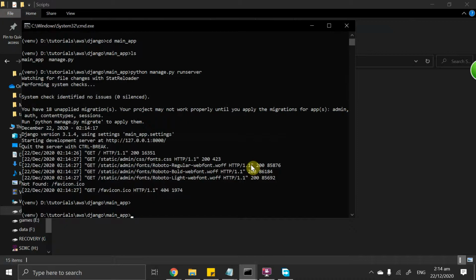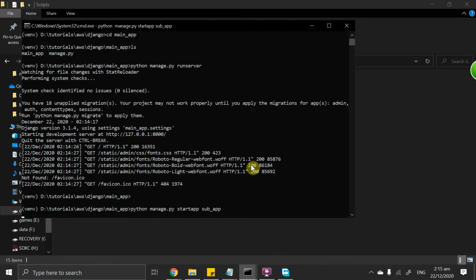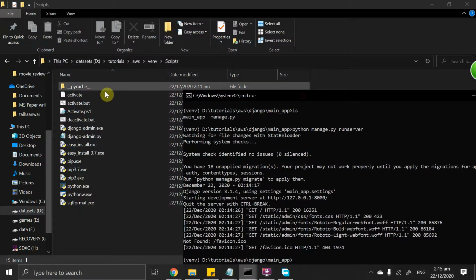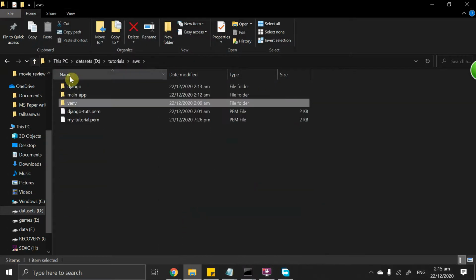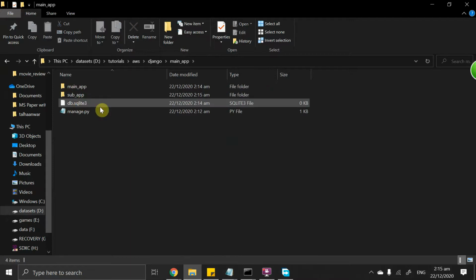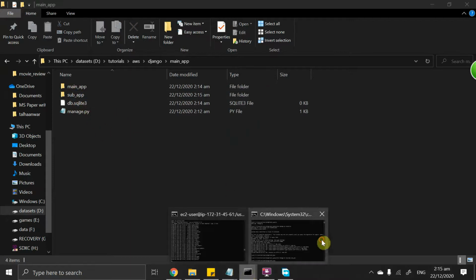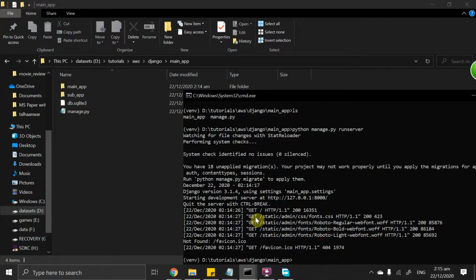I'm skipping the part related to the database, like user, superuser, migration. I'm just skipping all these parts because that's related to the database. Python manage.py startapp, and now we have to name our app. I will call it sub app. So you can see that in our Django folder I again made a mistake. I have to create sub app in... Oh, it's fine. It's actually, yeah, it's fine.